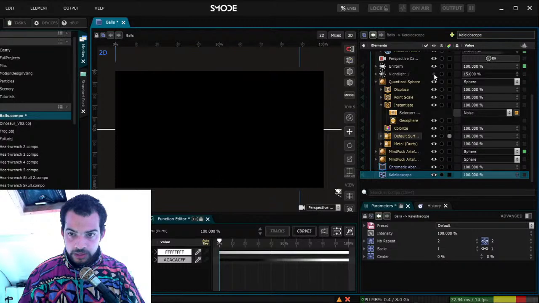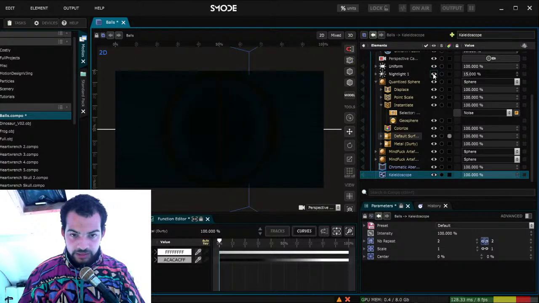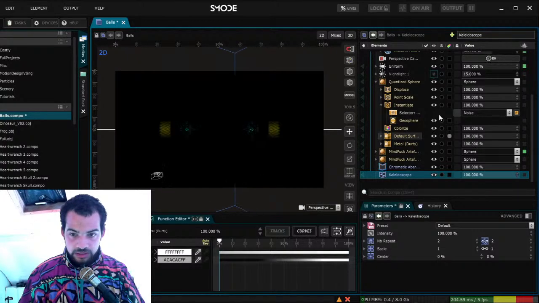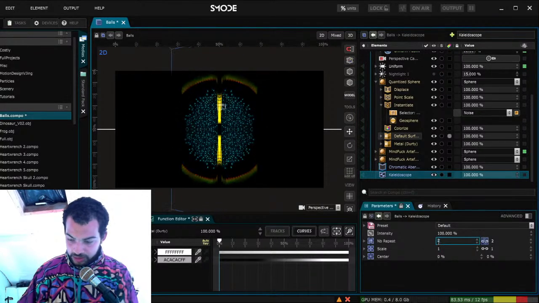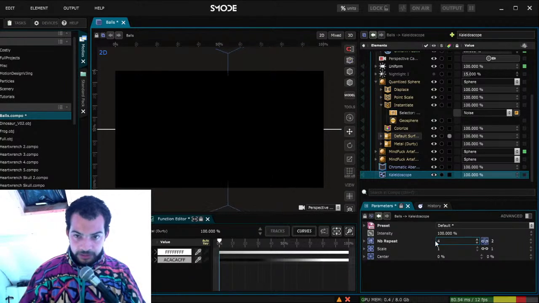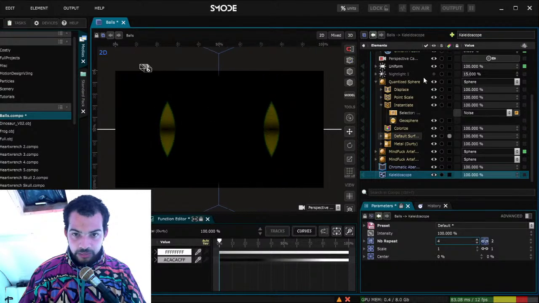Whoa. We need light. So, let's see the kaleidoscope. Oh, that's difficult because it's disappearing all the time. Wait, I'm gonna turn off the light for a second.